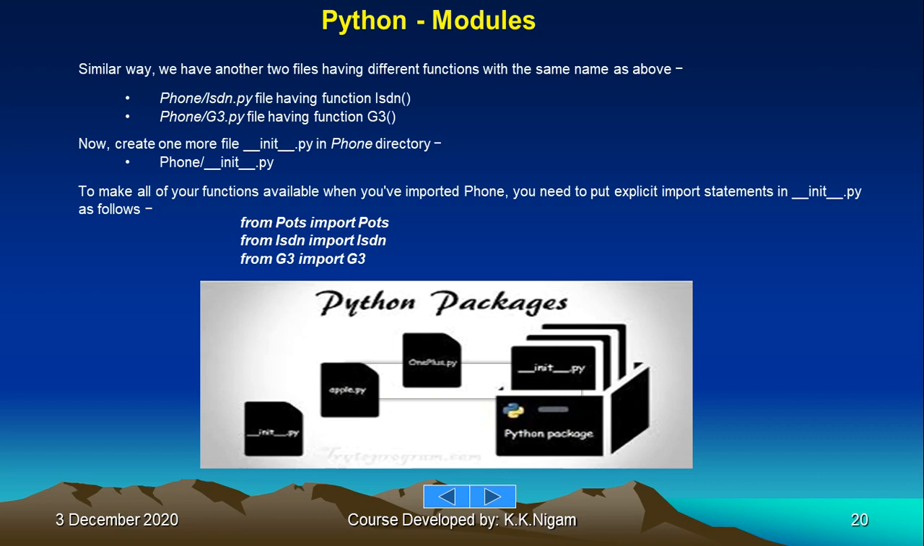Now create one file, underscore underscore init underscore underscore dot py, in the phone directory. So you can create a file like that, phone/__init__.py, and to make all these things available you can see this is the way it can be presented: from pots import pots, from isdn import isdn, from g3 import g3. This is the way we can import modules or any particular attribute from the other main modules.